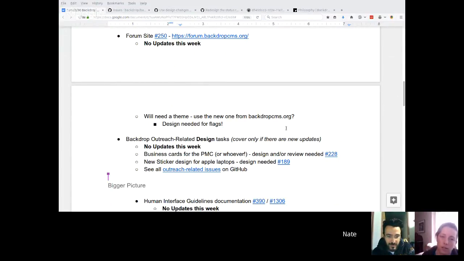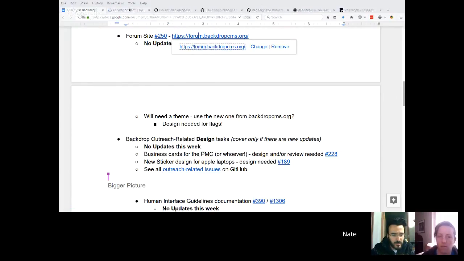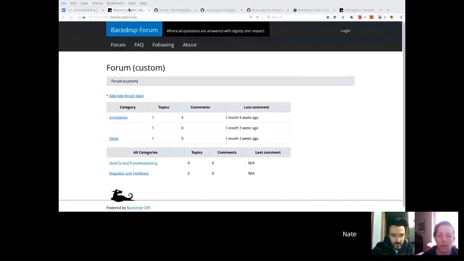The forum site is currently running, I think, Bartik as a theme that's been turned black. And what we want to do is take the theme from backdropcms.org and drop it into the forum site so that we can get some of our branding. Oh, no, it looks like it's running Basis. Some of our new branding on the Backdrop forum site.